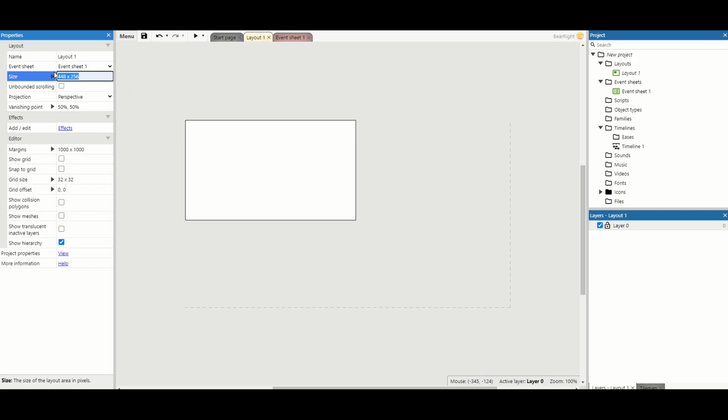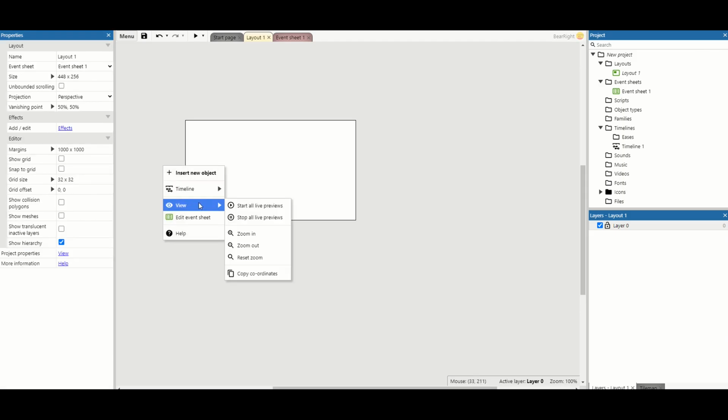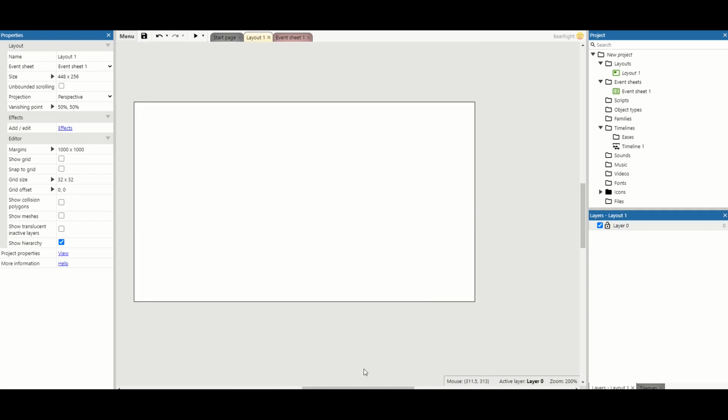We're going to copy those two numbers, go to our project properties, and apply the same to the viewport size so our camera fits inside our whole layout. So when we are playing our game, we don't need to move around the level. We can see the whole level in one go.